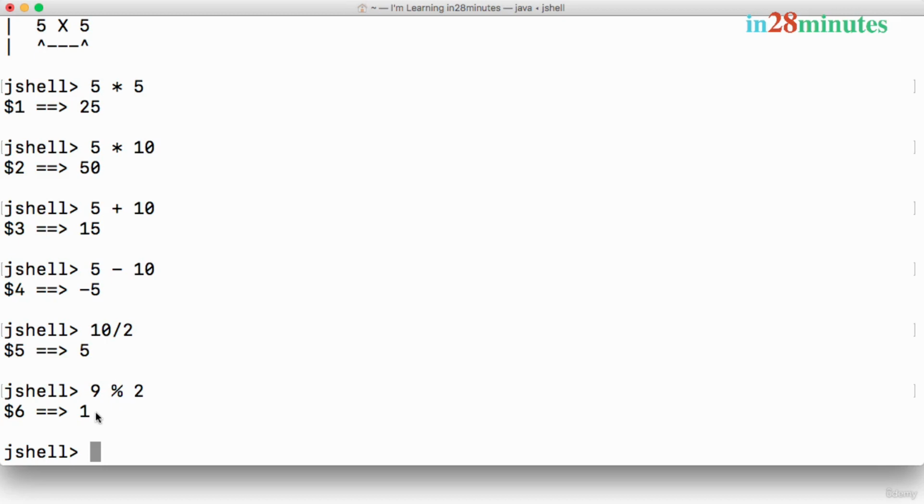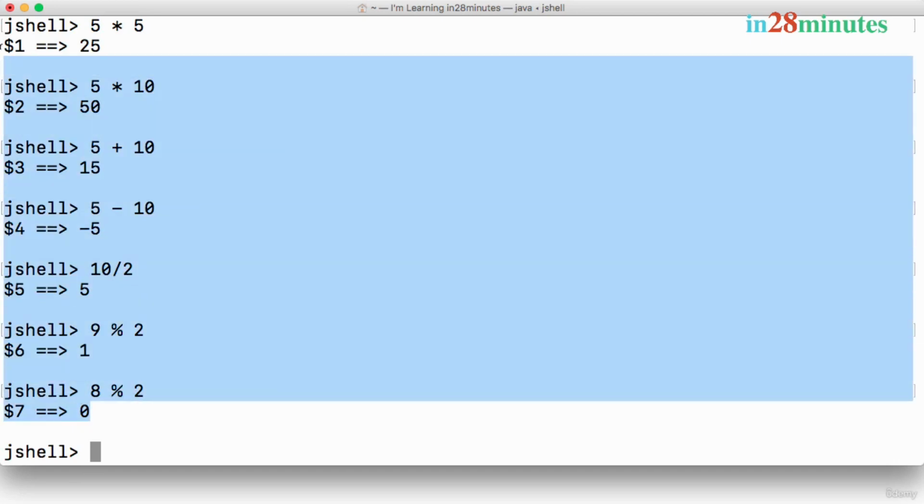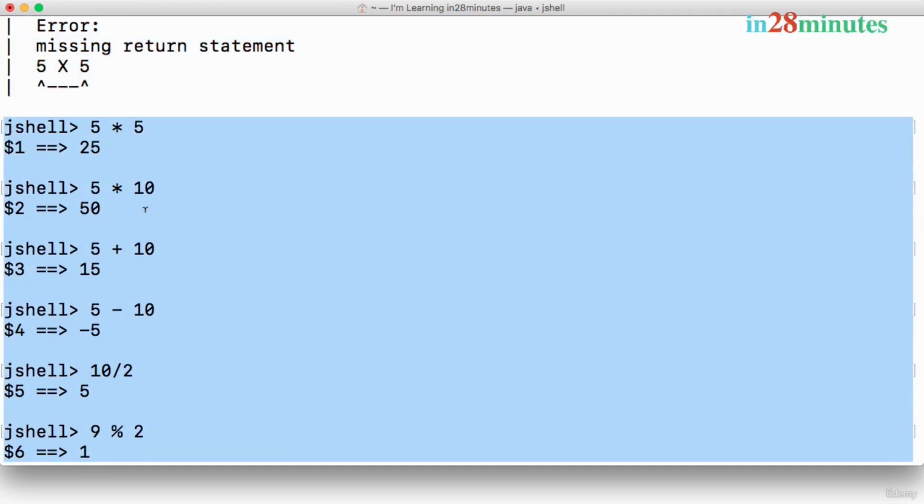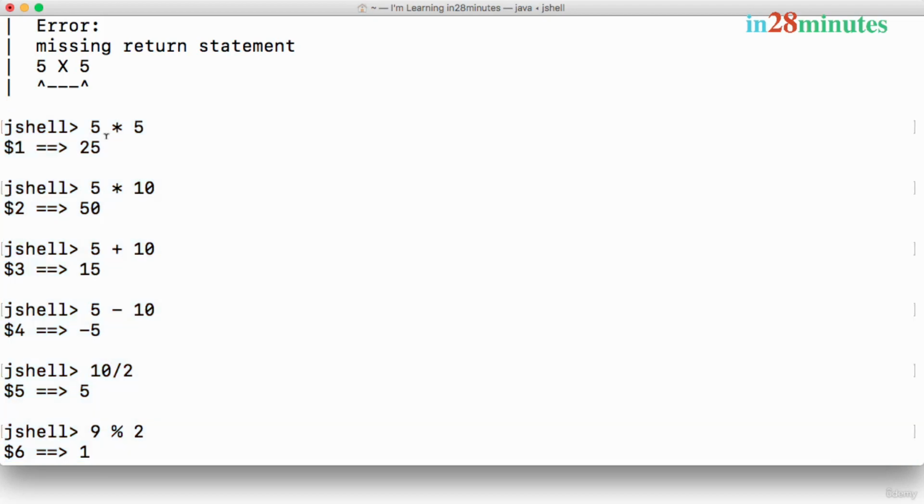What do you think it is? It's basically the remainder when 9 is divided by 2. So when 9 is divided by 2, you have 2 4s are 8 and you have a remainder of 1, which is 9 minus 8. So that's basically what is being printed in here. Let's try 8 mod 2. This should print 0. Yep, that's basically what you'd see in here. So there are a few operations that we looked at on integer numbers until now: multiplication, division, addition, subtraction, and modulus. Now let's take a step back and look at the terminology again, right?